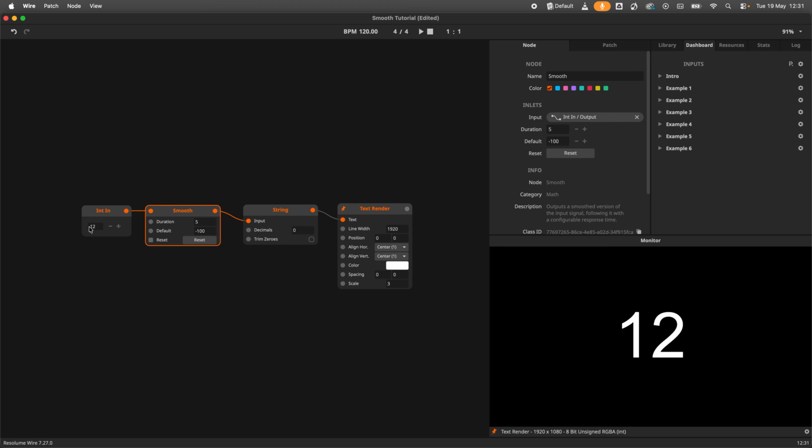A duration of 5 makes the transition slow and lazy, while a duration of 0.1 will make it very snappy. Setting the duration to 0 will bypass the smoothing. The default parameter is the value smooth starts at. Additionally, it is the value it jumps to when reset is triggered. Alright, with that out of the way, let's look at some practical examples.